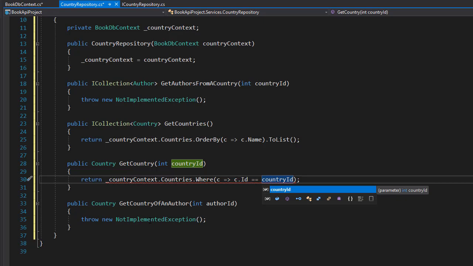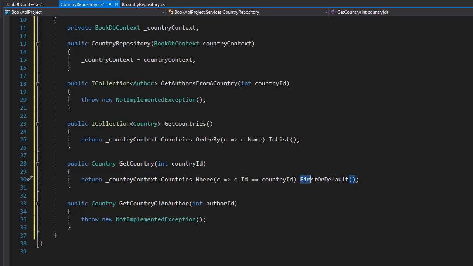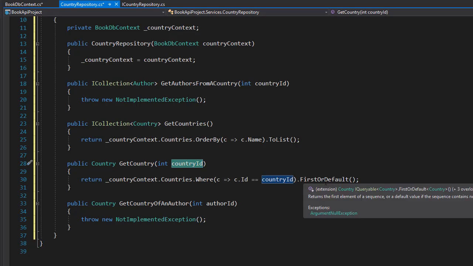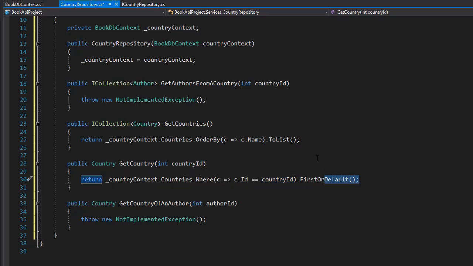So we use a C# method, FirstOrDefault, that will do just that. So we will append to it FirstOrDefault. It will return either the first country that finds the matching ID with the argument, or if no country matches the ID, then it will return a default, which would be null. So now let's do the third method, which is going to be slightly more complicated. But only slightly, I promise.